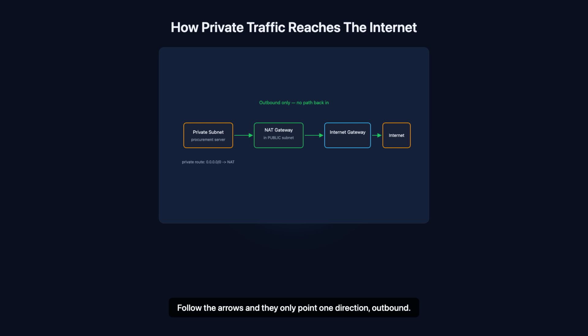Follow the arrows and they only point one direction. Outbound. There's no path back in. The server gets its updates and its API calls and stays completely unreachable from outside.